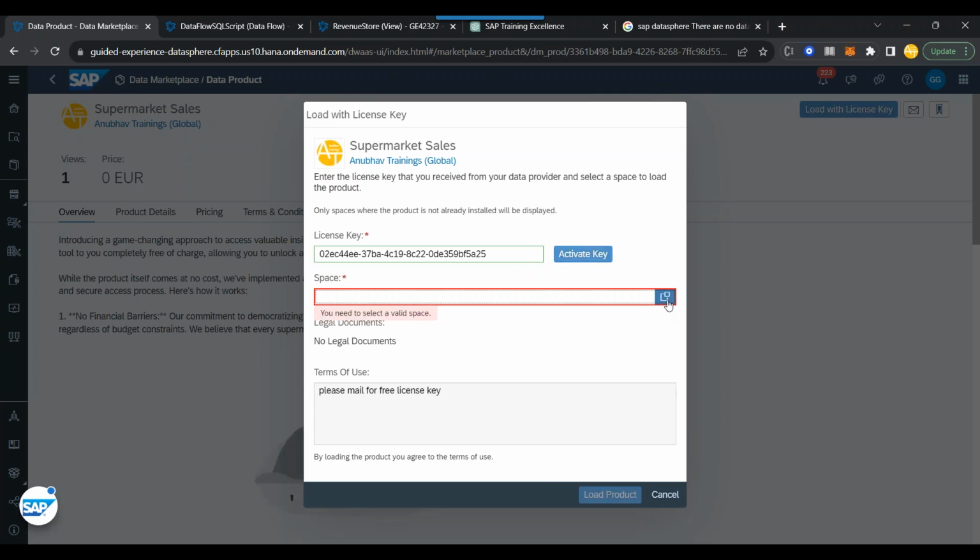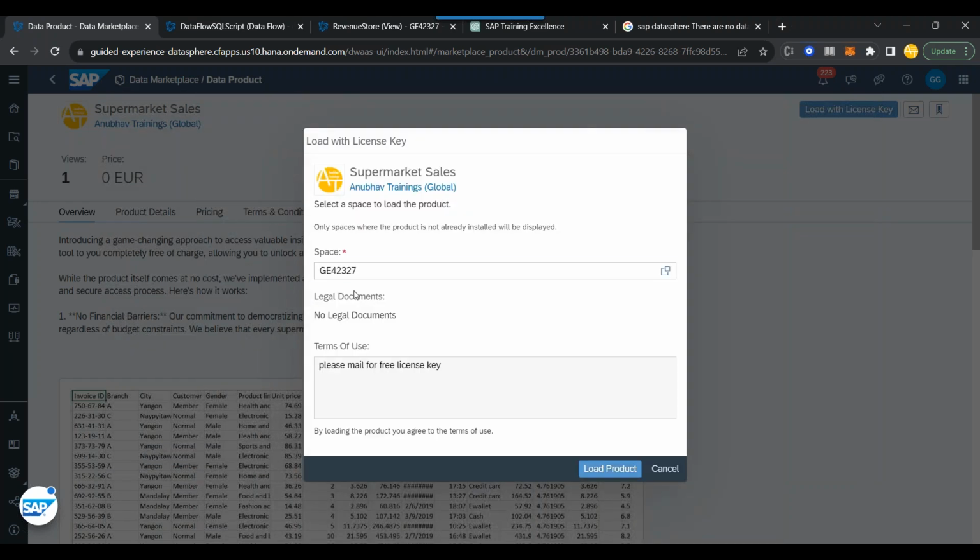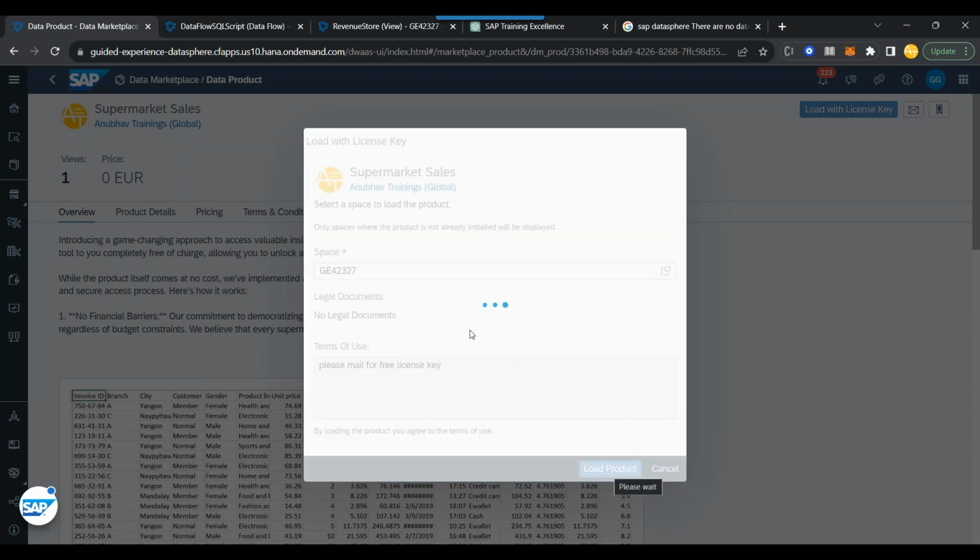Yes. And now I press F4. I select my space in which I want to download the Anubhav Training data content which Anubhav has created, and say load product. Is that clear to everyone? This is how somebody will access the data which I just listed in this class, and other people can enter the license key and load my data products. Though the button was not enabled, I did some hacking, and through the hacking I made the button enabled.